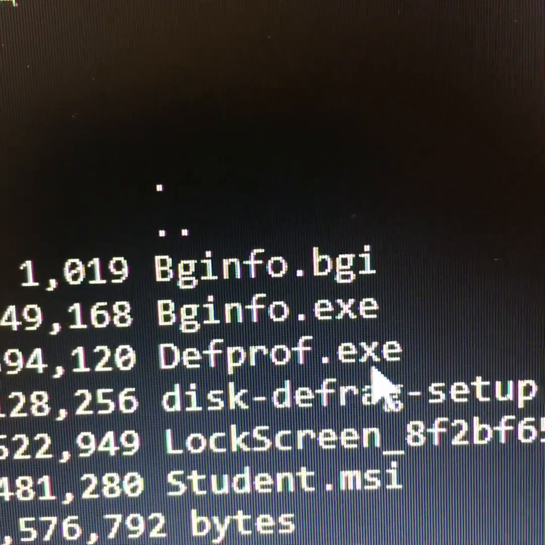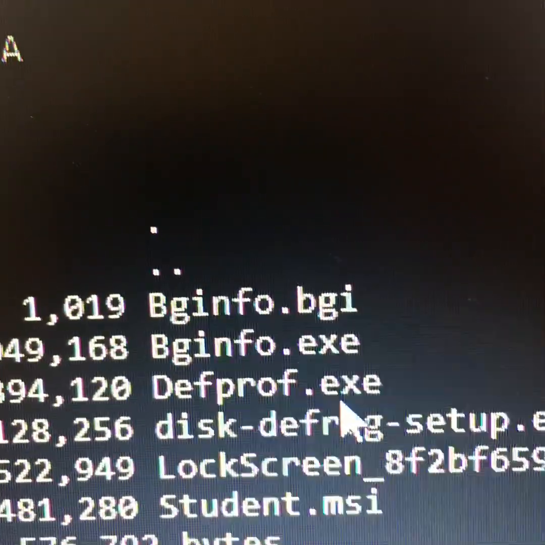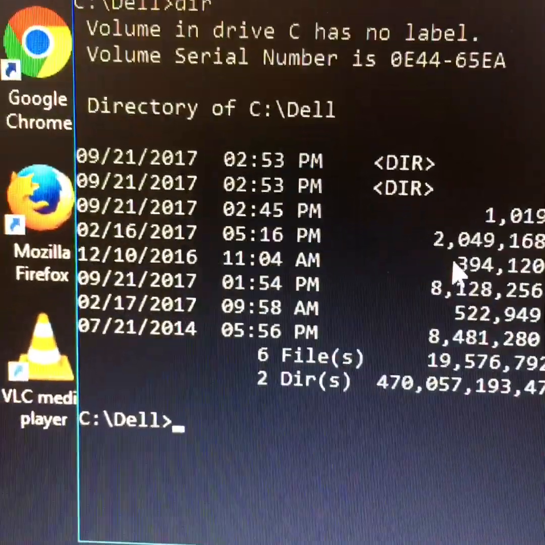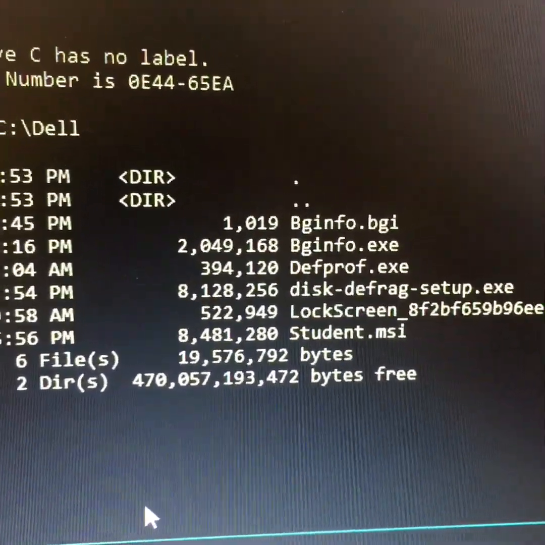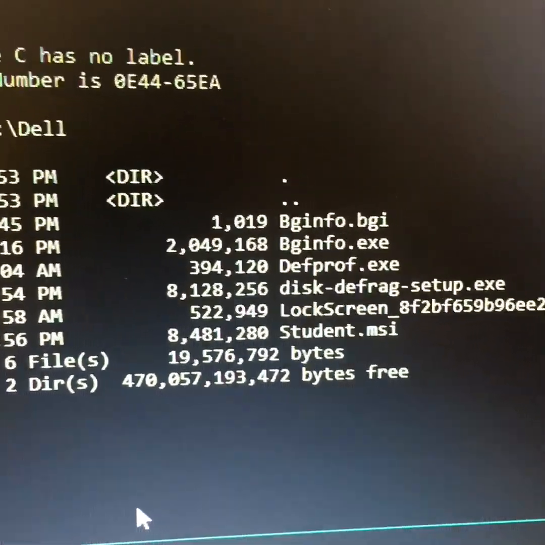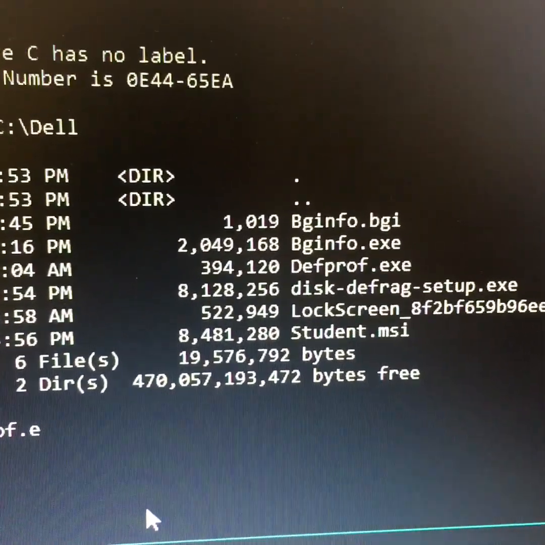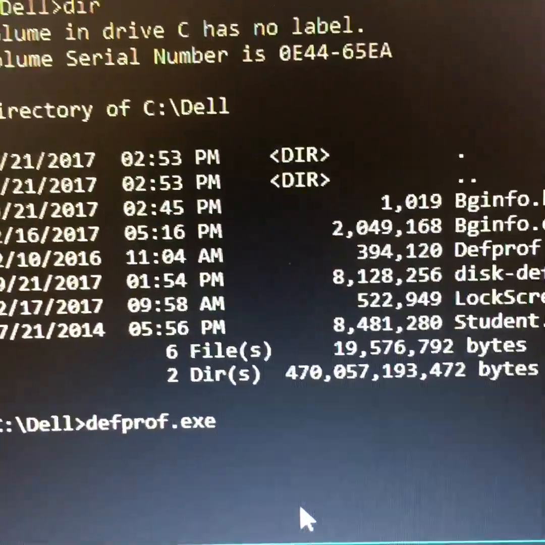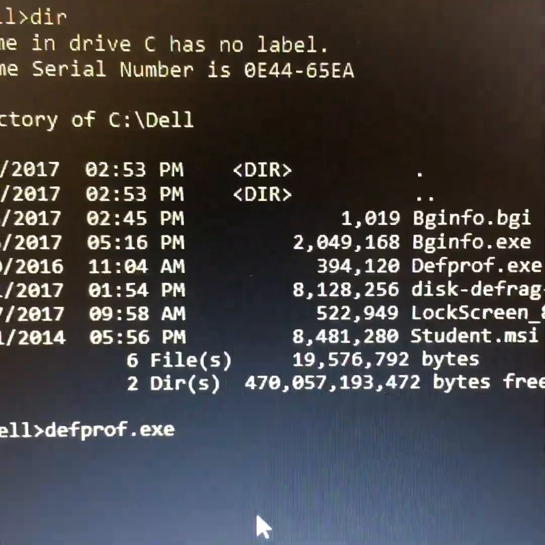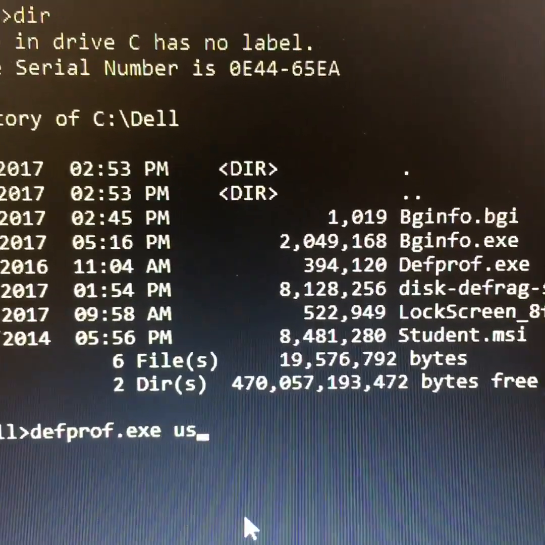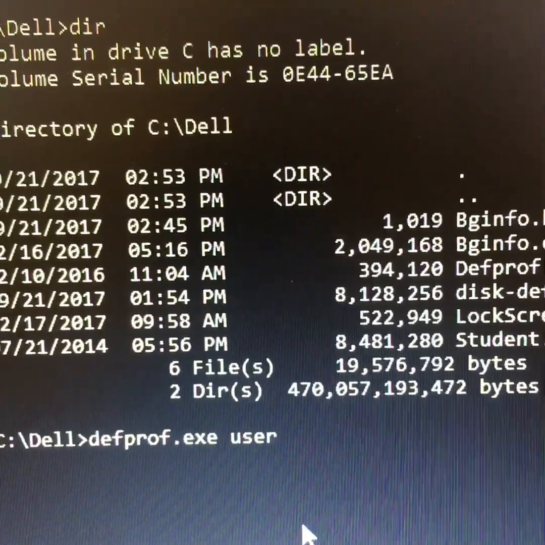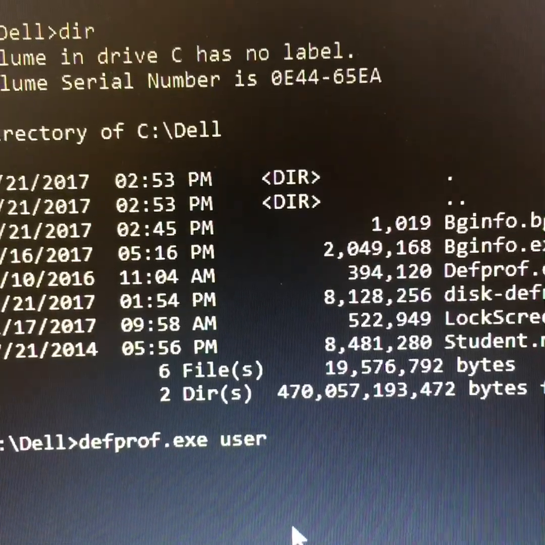You can look it up, you can Google it, but this is a proper way to do it. There's not much documentation. So you're just gonna put defprof.exe, then the name of the profile that you just created with all your settings and all that. I called mine user, so defprof.exe user.